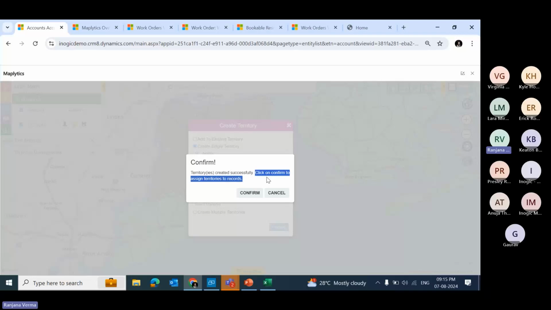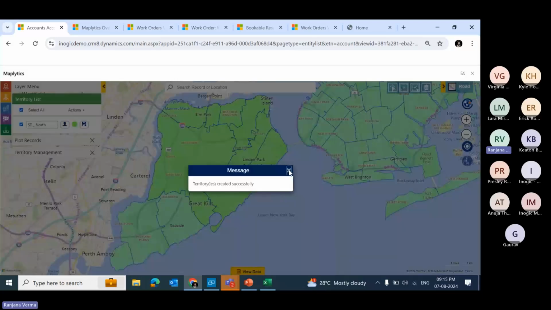Usually what used to happen is we used to have a territory assignment rule working in the background, right? But now we have enhanced it and given it in the UI itself, so that when you click on confirm, whatever kind of records you have, it could be accounts, leads, opportunities, whichever entities have geographies in them, all of those would be assigned to these territories. Okay. So for now, I'm canceling, but yes, you can do that.